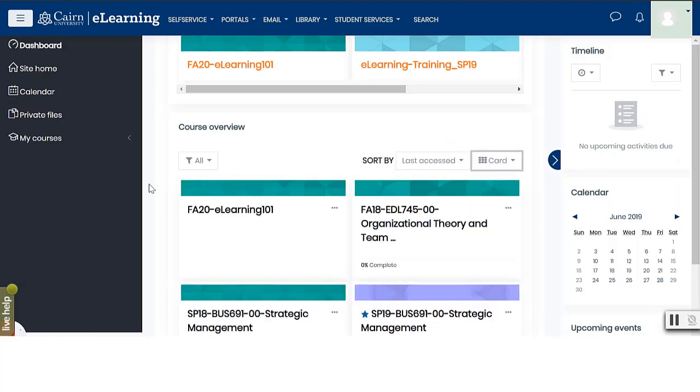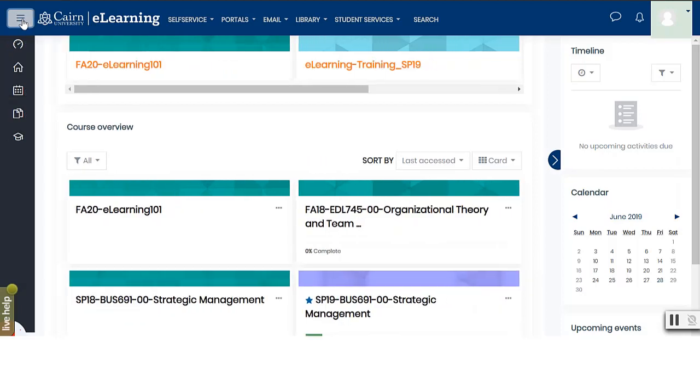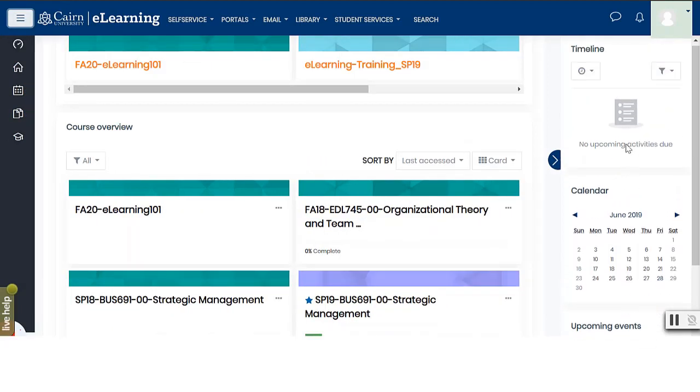Now, a couple other things before we move on with the interface here in the dashboard. On the left hand side, you will see these options for the main dashboard, the site home, calendar, private files, and such. Now this menu on the left, both in the course level and also here at the dashboard level, you can minimize it by clicking on the icon here next to the logo. And the same thing you can do with the panel here on the right hand side.